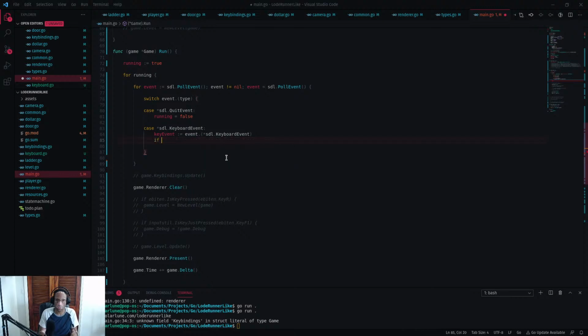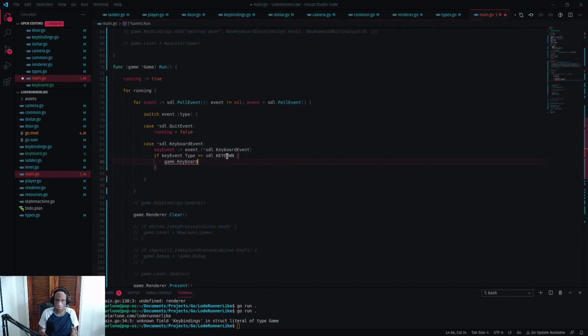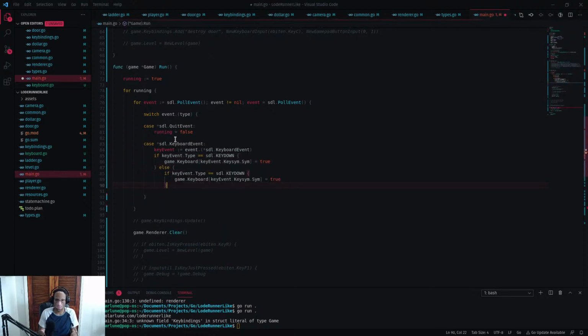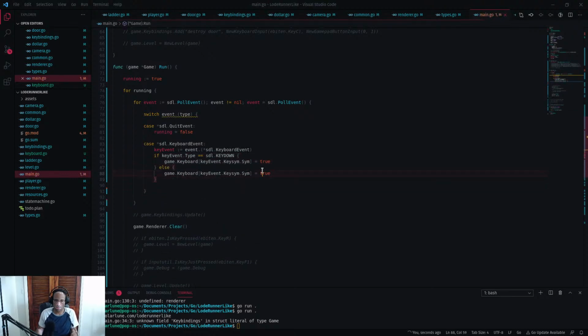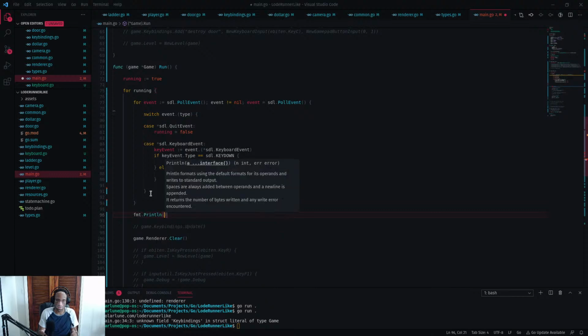So we'll say if key event dot type is equal to SDL key down, then we're just going to say game dot keyboard key event key sim equals true, else it's false. That's literally it. That's it. And then I'm going to print it out so we can actually see if it works.